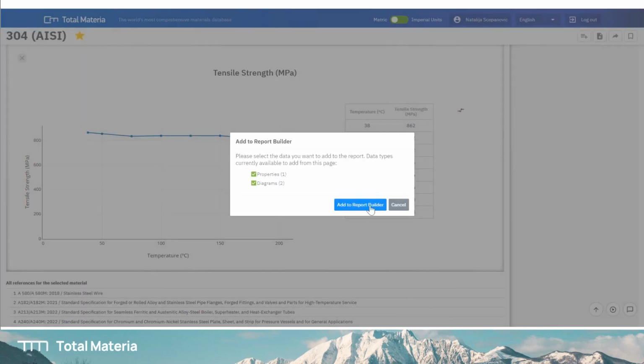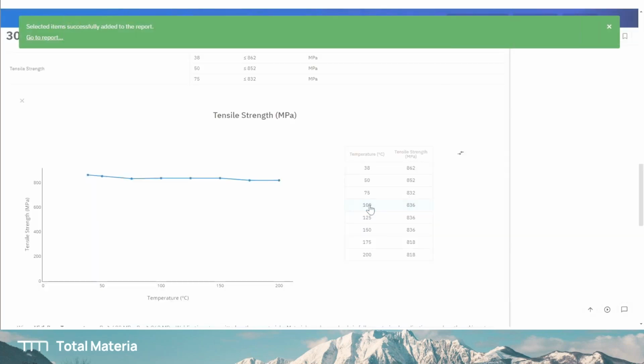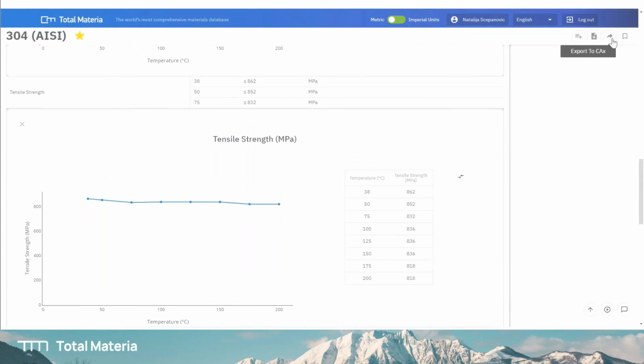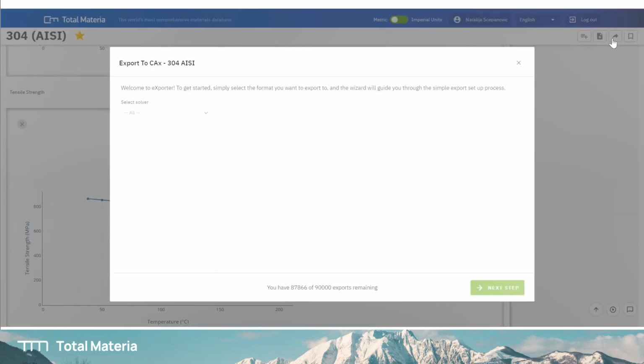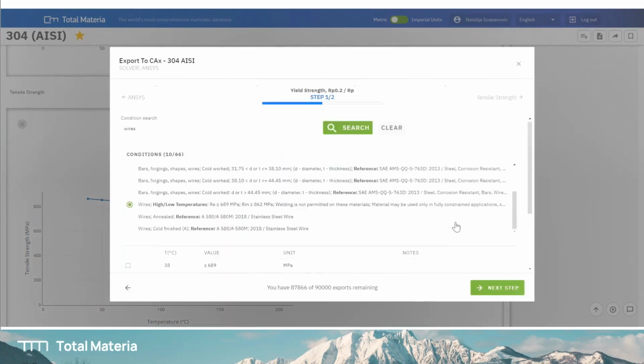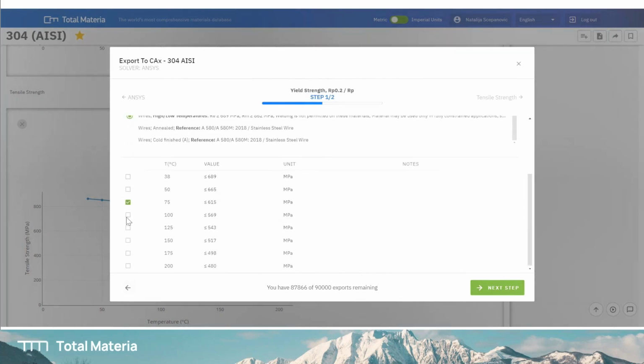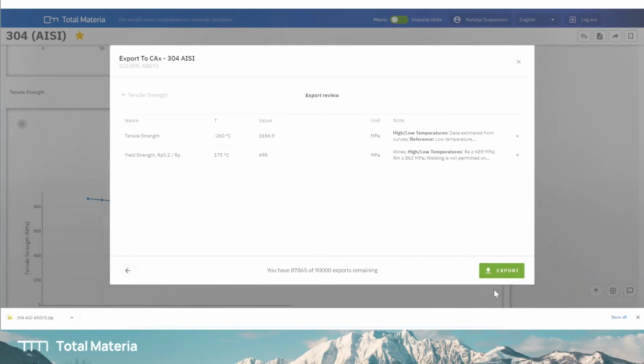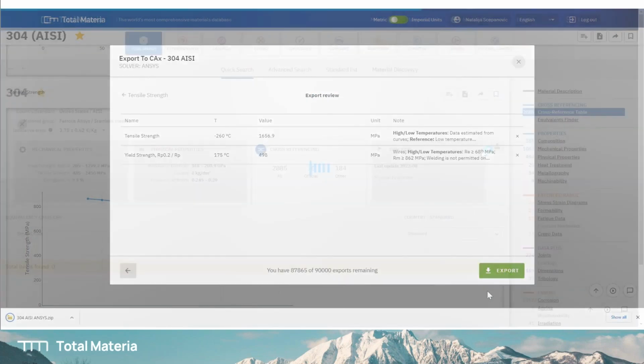You can add these graphs and diagrams to your reports, and you can compare these diagrams. And if you want to use this material information in your simulation software, all you need to do is choose your solver. We are providing over 28 different simulation formats, a direct export option, plus you have an export option with an Excel file.